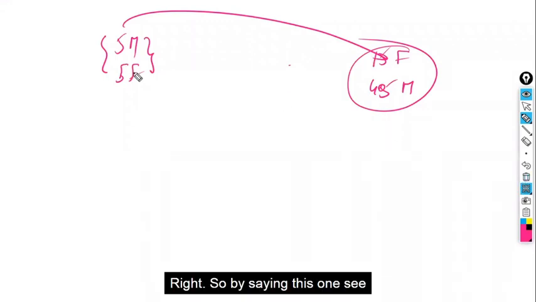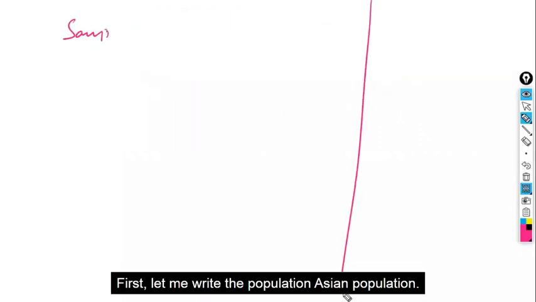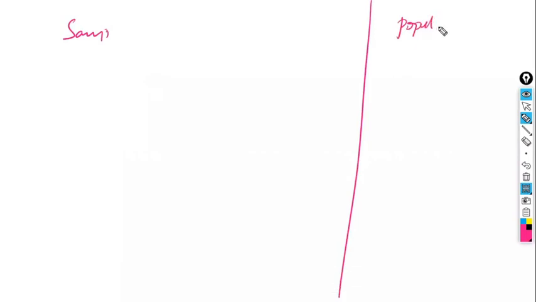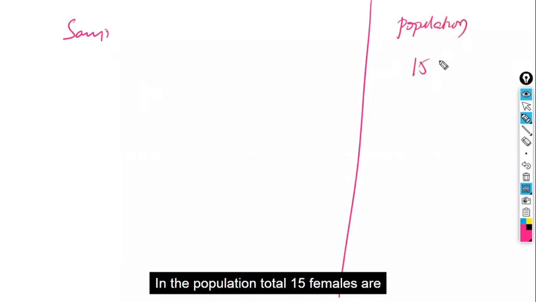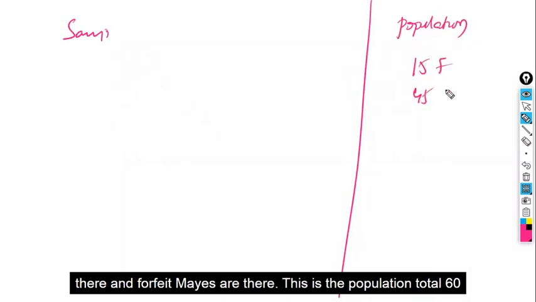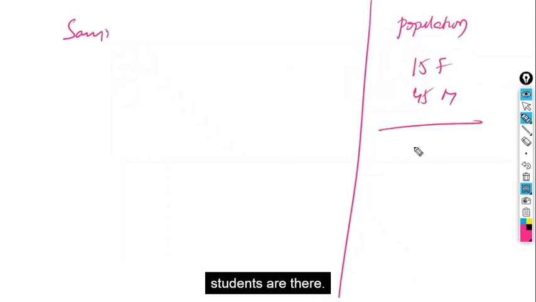Right? So by seeing this, this is a sample. First, let me write the population. Assume population: in the population, total 15 females are there and 45 males are there. This is the population. Total 60 students are there.